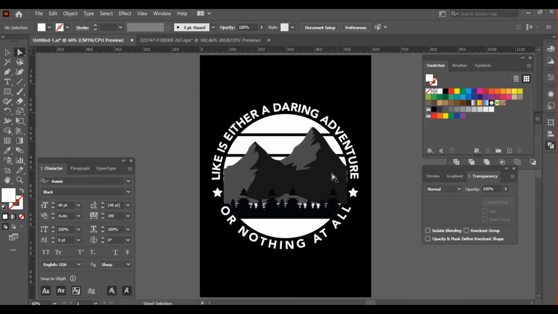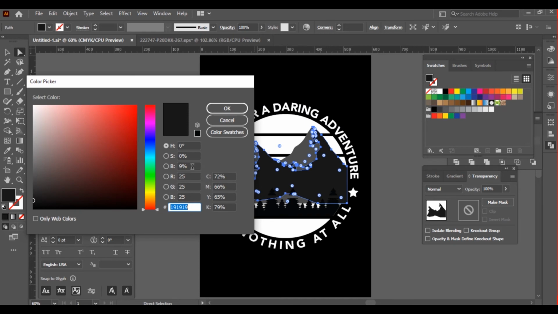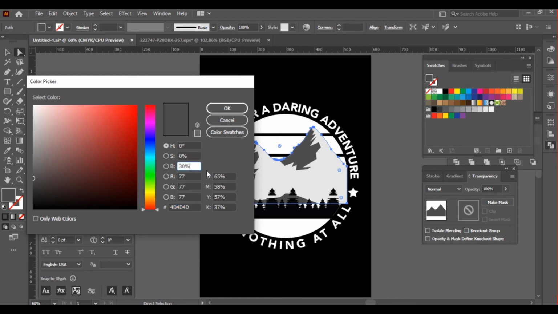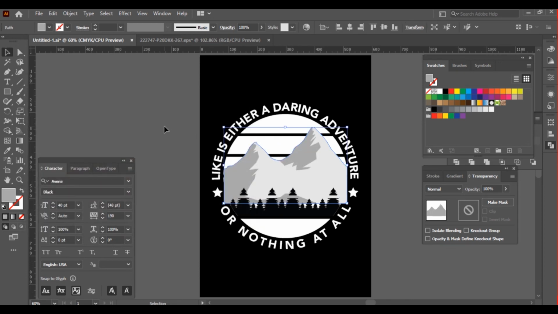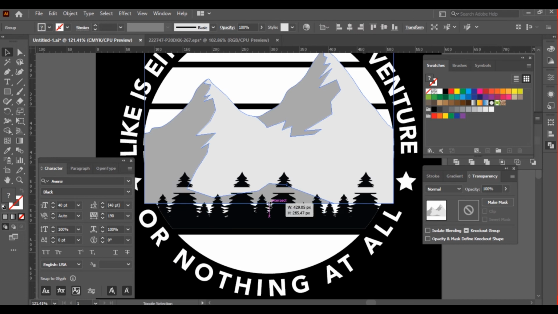Now, I will change the color of the mountains. To do that, select the direct selection tool and select the area that you want to change the color of by clicking on the left button of your mouse. Then double click on the fill box. A pop-up will appear. Then adjust the color that you want. For this, I will use the light gray color. Once you learn how to make a black and white design, then the coloring part is easy too.